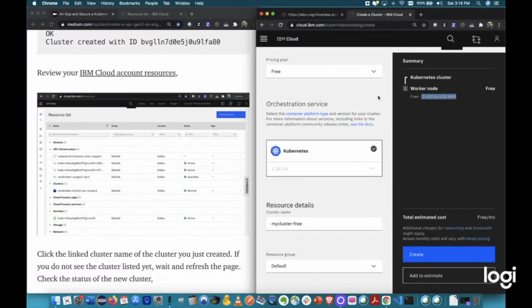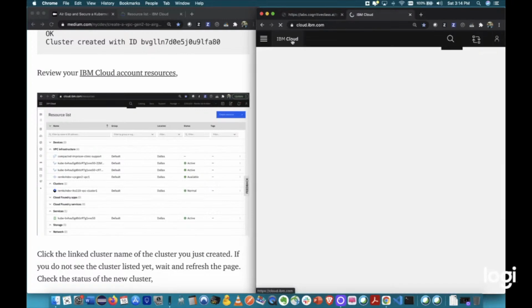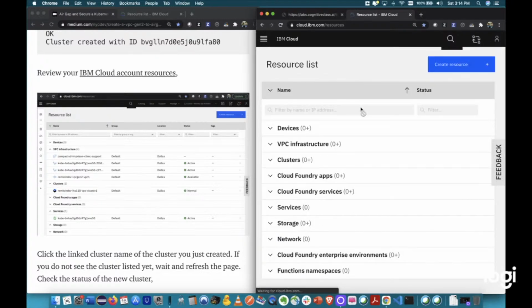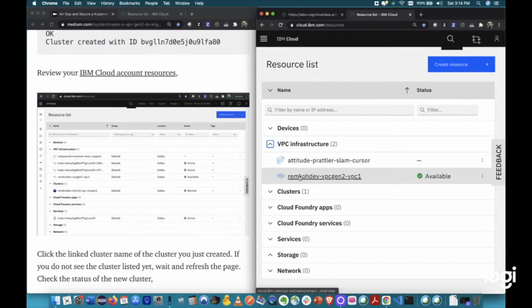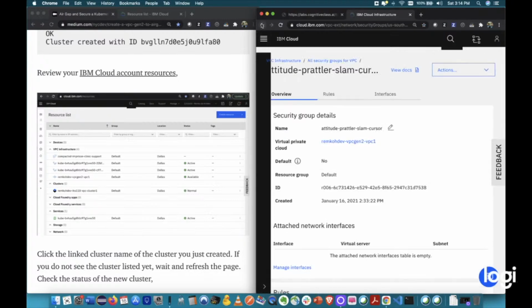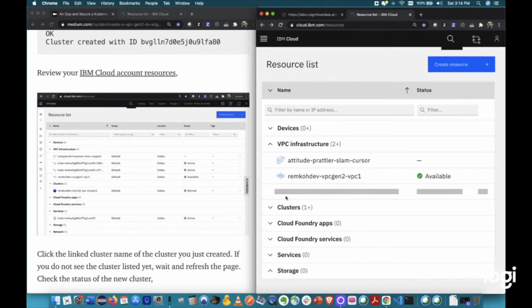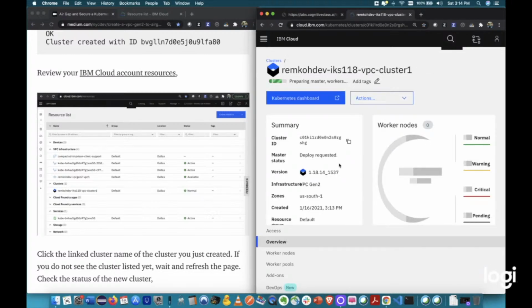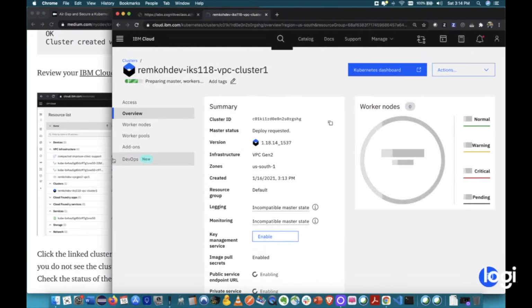One way to check while it's doing that, you can go to IBM Cloud here at the top, and at the bottom, view all. Here are my resources. You'll see now that there is this virtual private cloud with, I forgot if this was the subnet, I believe, or security group. Then the cluster was also created there, and it's being deployed as we speak. Let's take a look at the details here. I can open it up a little bit. This will actually take a bit.